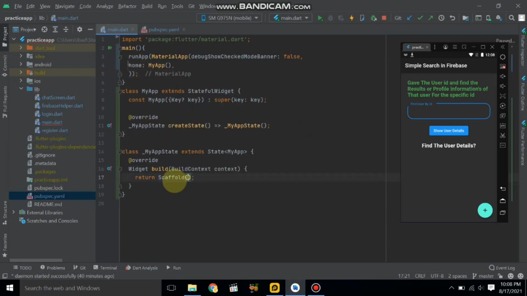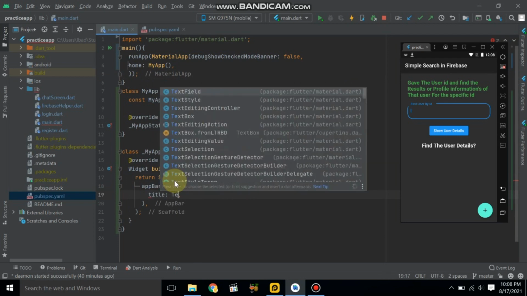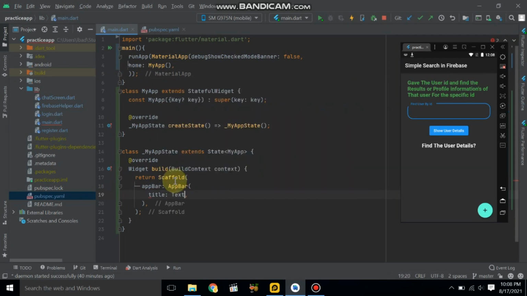Here, scaffold. Give some title text in the app bar: simple search in Firestore, in Firebase. Let's restart the application.